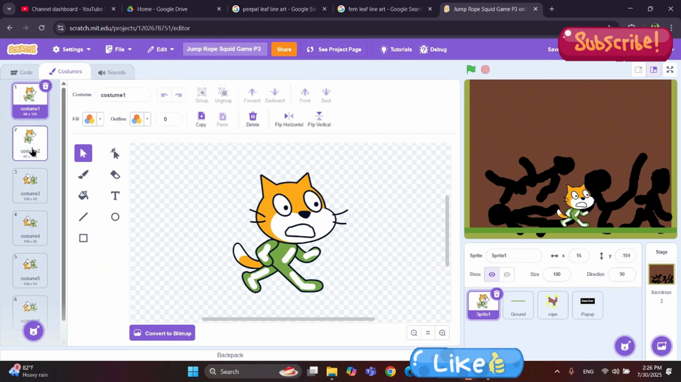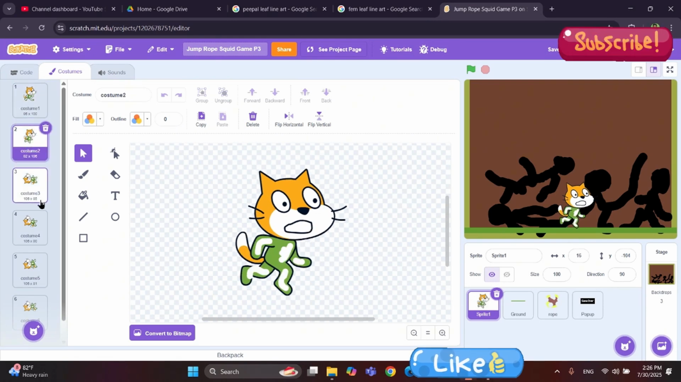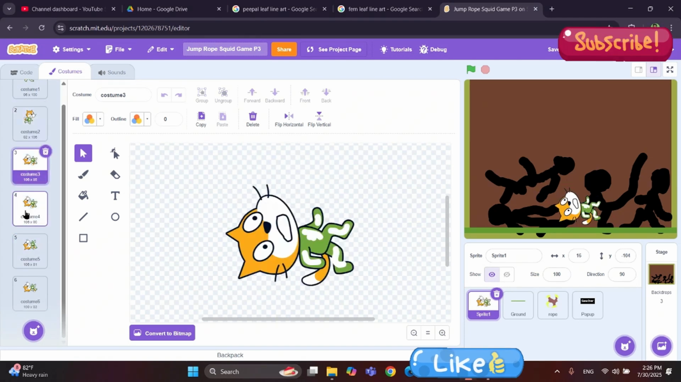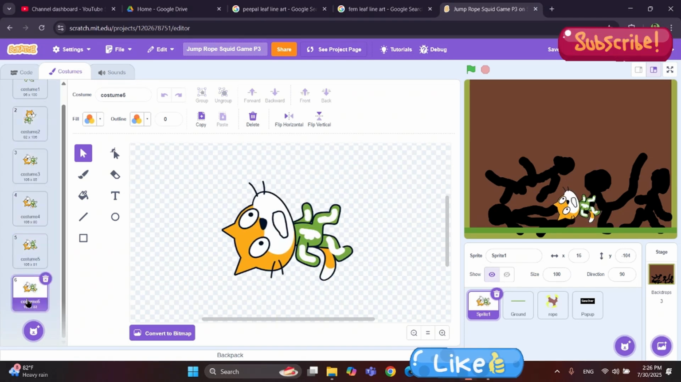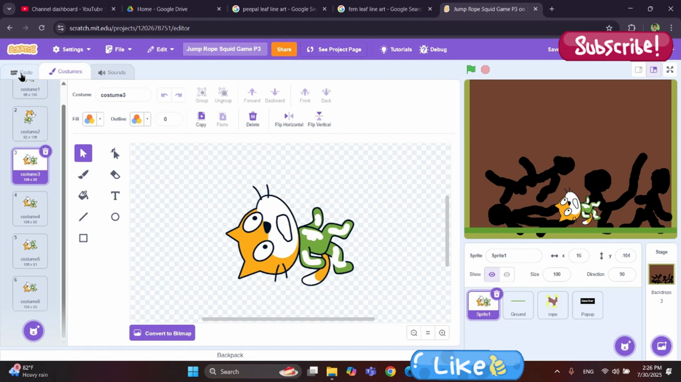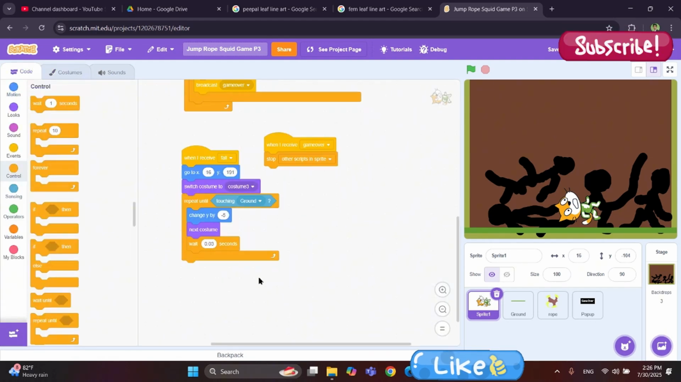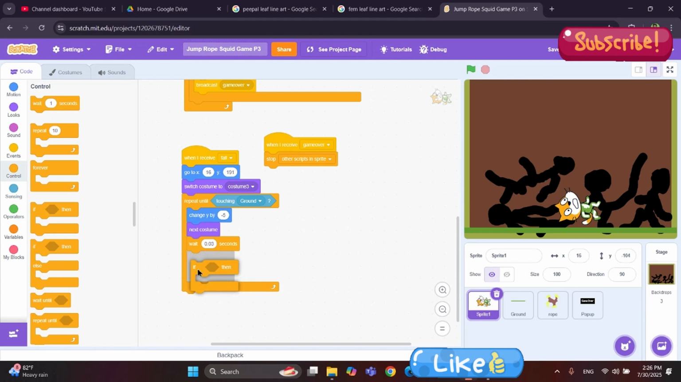Costume 1 and costume 2 are just for jumping, so we only want to change it between 3rd, 4th, 5th, and 6th. There are 4 costumes for falling. So let's do that. Go to code, and here what we are going to do is drag an if block inside this repeat until block below the wait block, and we check something.